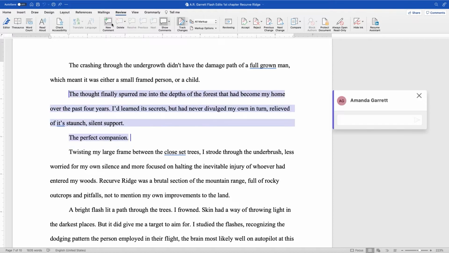Okay, this bit of exposition actually kills the tension. So let's keep the reader in the moment and consider deleting.